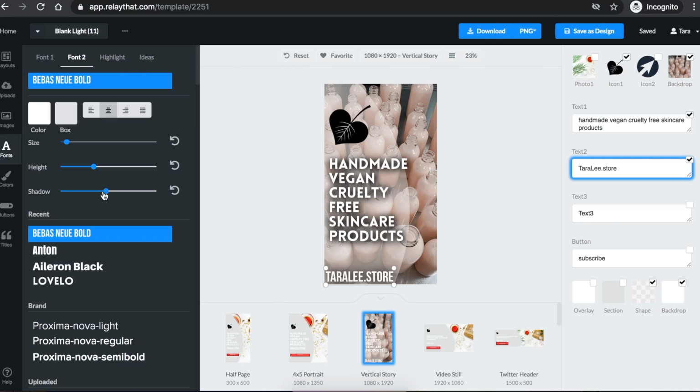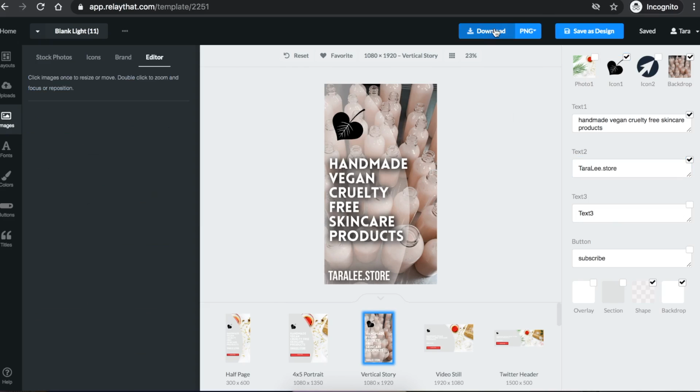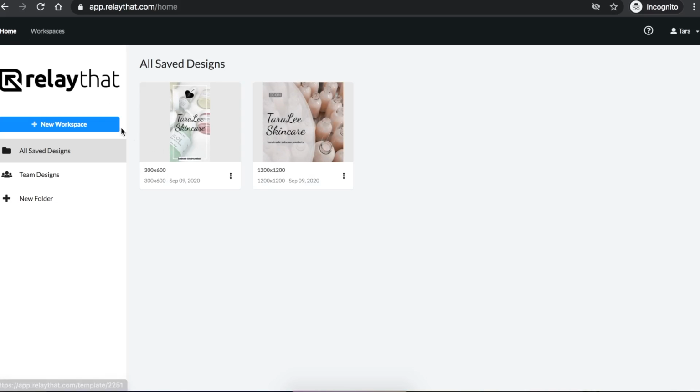And then we're going to make a little shadow behind it. And yeah, there you go. There's another cute little graphic. And then whenever you want to save it, you just click download. You can make it a PNG or JPG, whatever works for you. And then you can go down here, change all those. All right, whatever. So let's go back to the beginning.